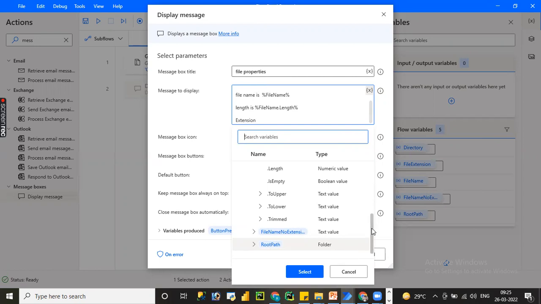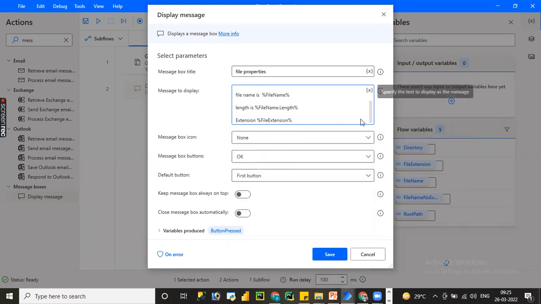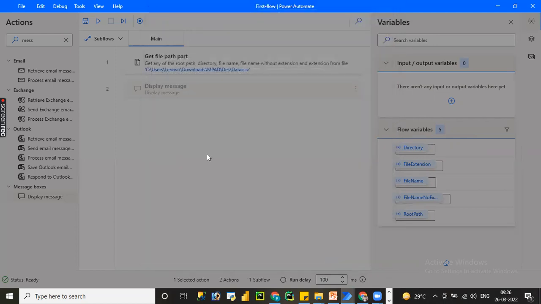File extension. So this is how you can get the main properties and sub properties of the file. You can get length, you can convert to uppercase, lowercase, file name, extension, only file name, root directory, parent directory, whether the file exists or not. This is a very important thing to check all these conditions in real-time scenarios.